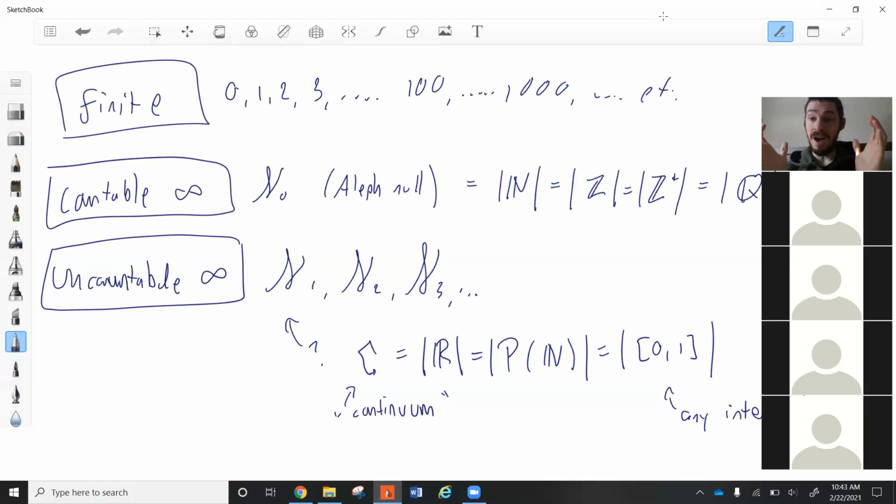So if you have this uncountably infinite interval, and you take away the endpoints 0 and 1, you only took away 2 things. You definitely still have the same cardinality. It's sort of impervious to that sort of thing.